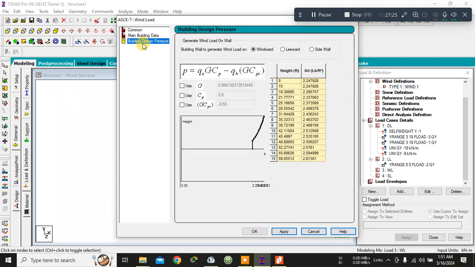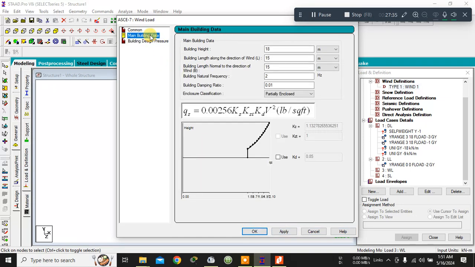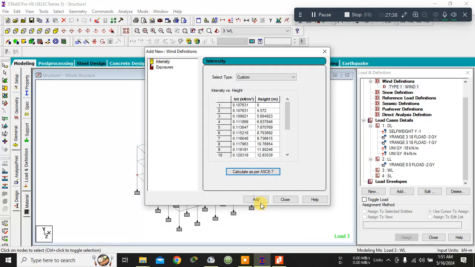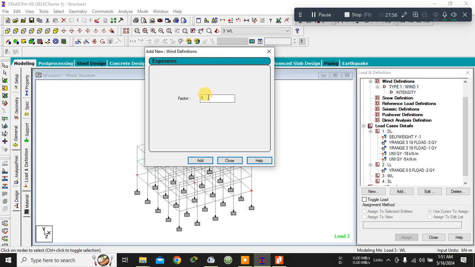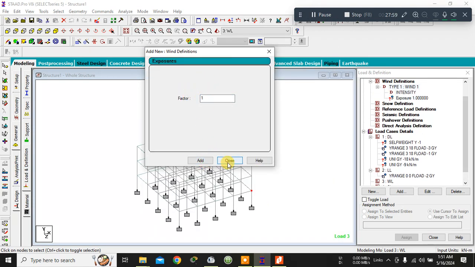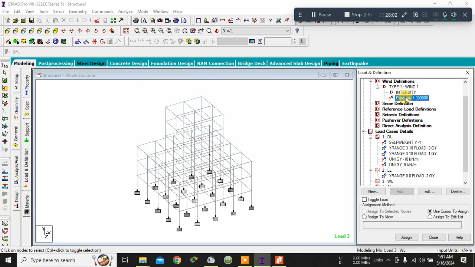Now building design pressure, windward, leeward side, okay. Yeah, see, as you can see here, all these are calculated as per ASCE 7 up to 18-meter height. So this is directly calculated, we don't have to calculate manually. So now click on add, and keep the factor as 1, add it. Okay, now on exposure you have to simply click on assign to view.